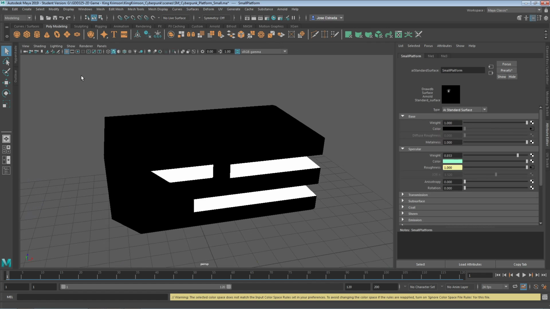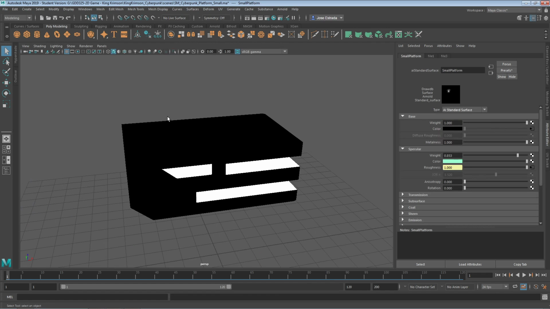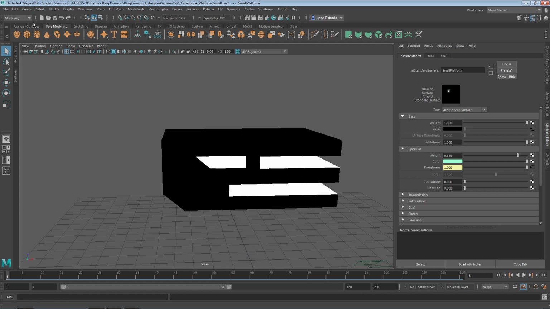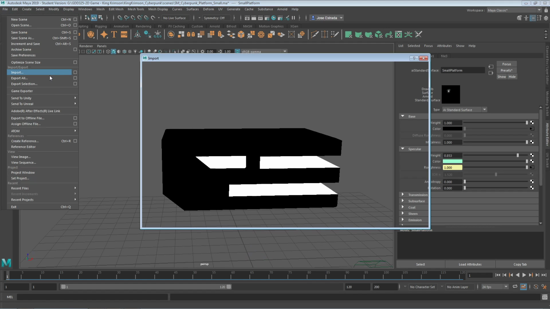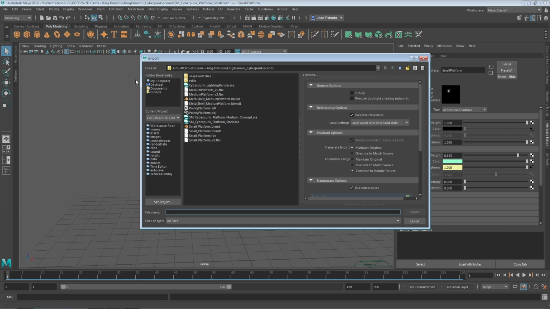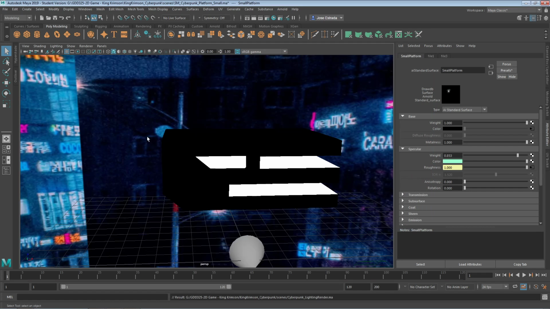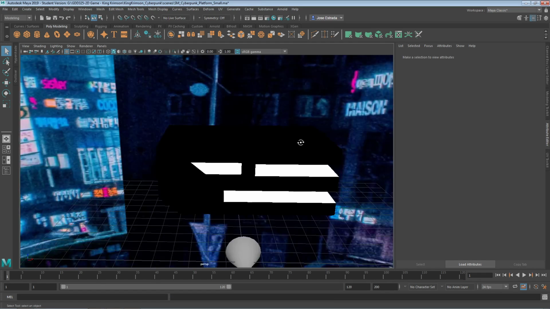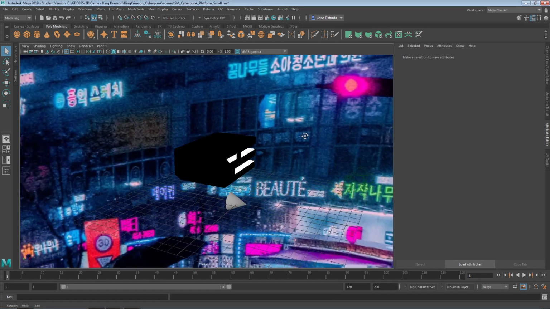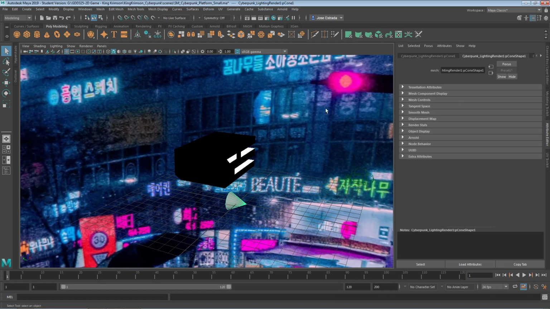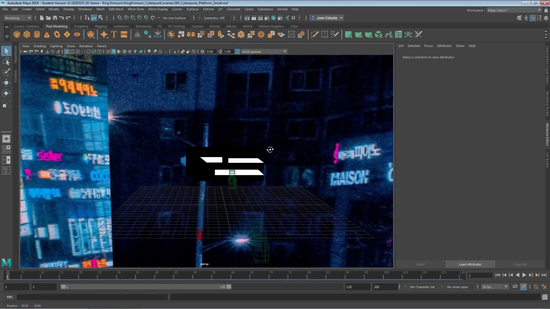Once you have your material ready, just go back to your scene, go to File, Import. Open up the scene, usually called level and then lighting render underneath. Import it. And this will bring the camera as well as the HDRI. And this cone should be pointing to the general direction where you'll be rendering. You can delete that if you want.